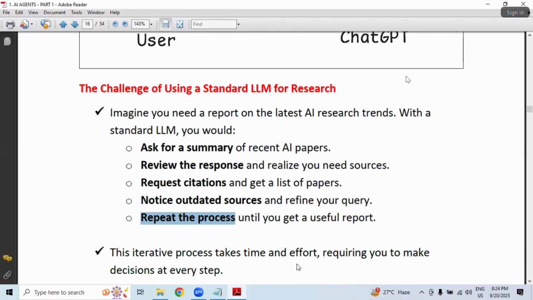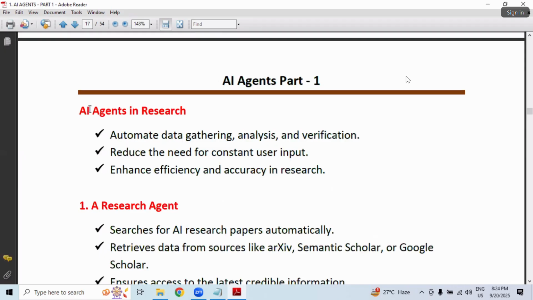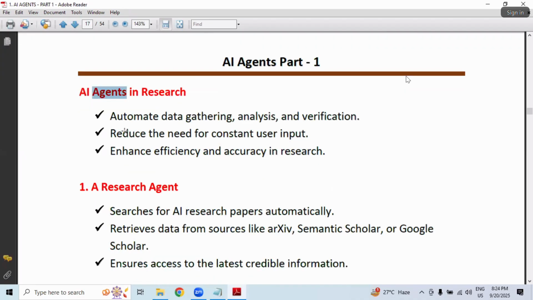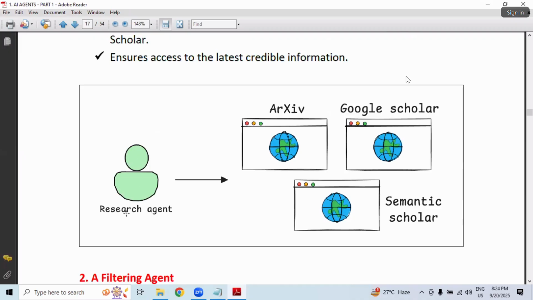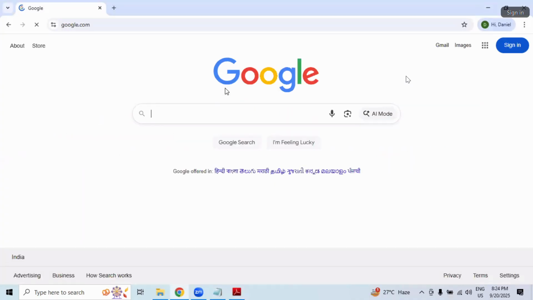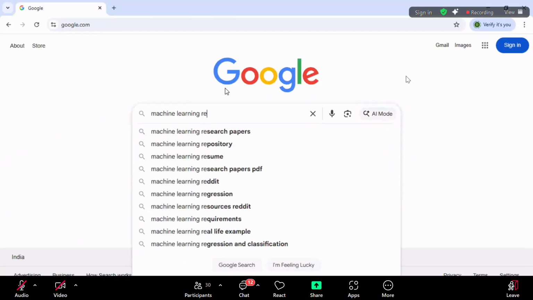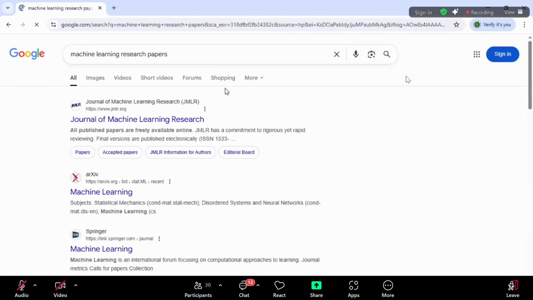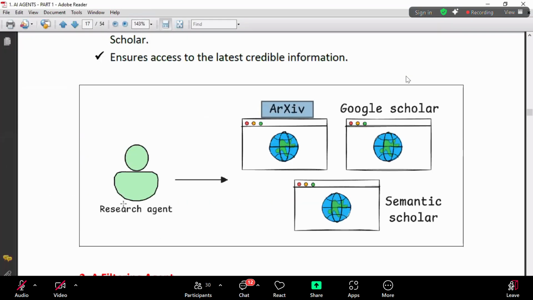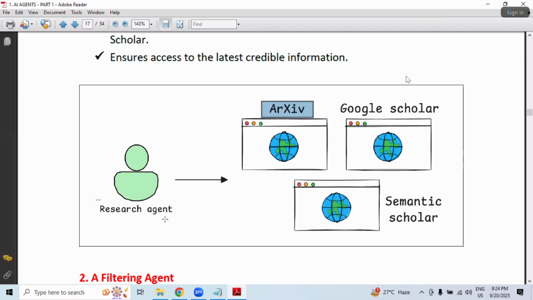But now let me tell you about an AI agent in research. Previously human, now AI agent in research. What exactly happened? Research agent. Automatically, this is one of the good websites where all research papers you can see. This is the website. Imagine I have written a program which is called a research agent.